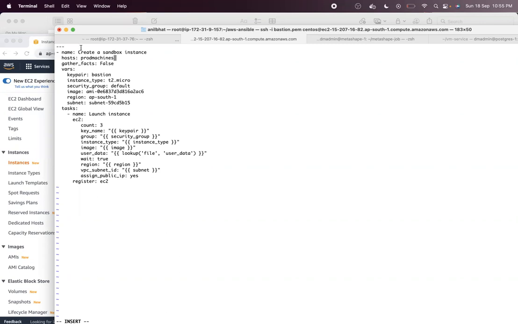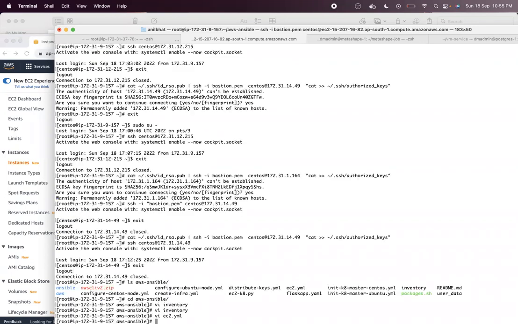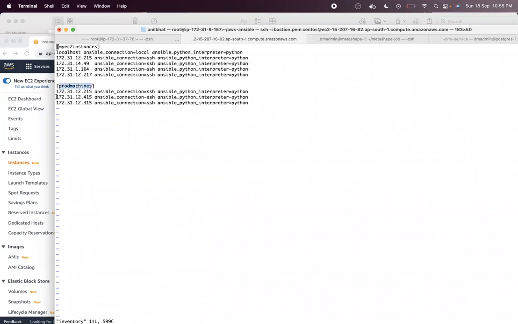Now once you execute this particular ec2.yml, it will execute in only those machines in inventory which belong to prod machines, that means it will execute in only these 3 machines. Okay, that is the main purpose. So once you group them together, you can just mention the group name in the host attribute in the YML file. So that way you can decide which machines you are going to select to make that particular deployment.